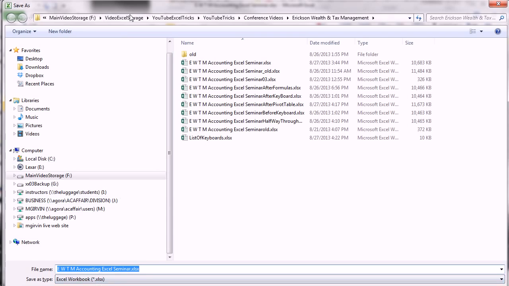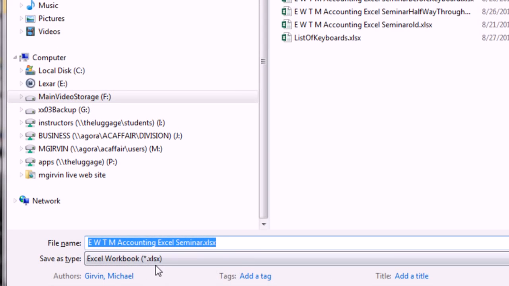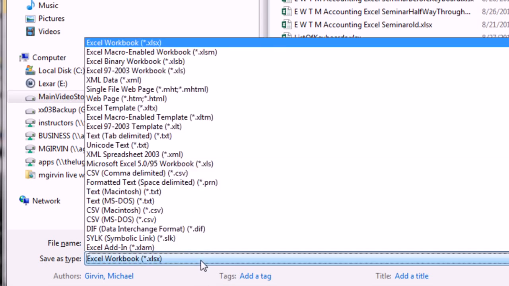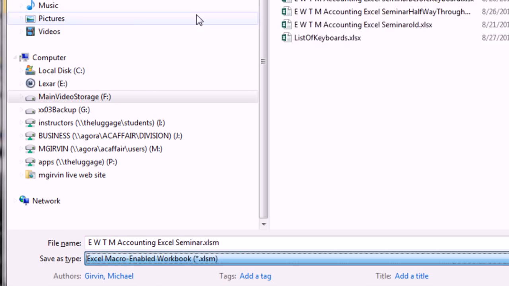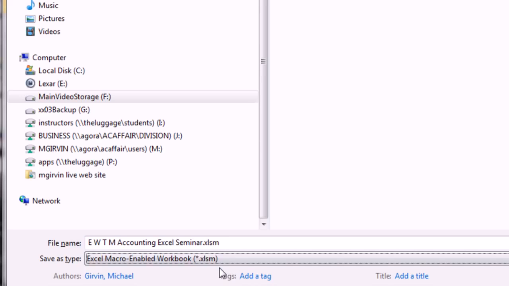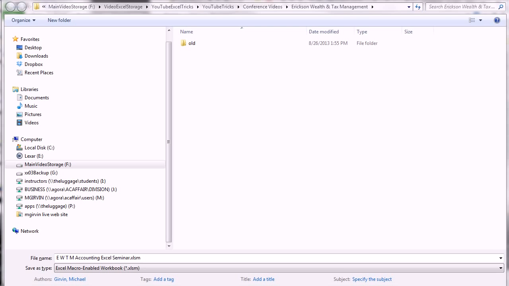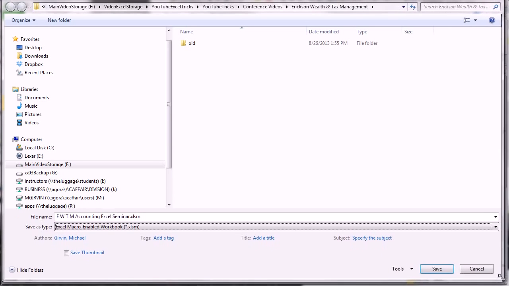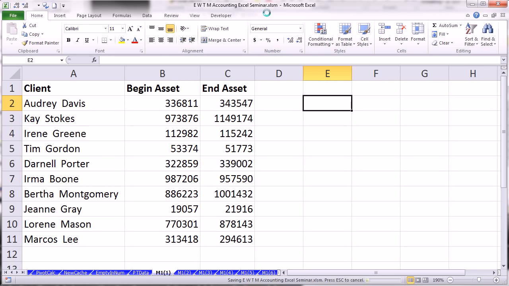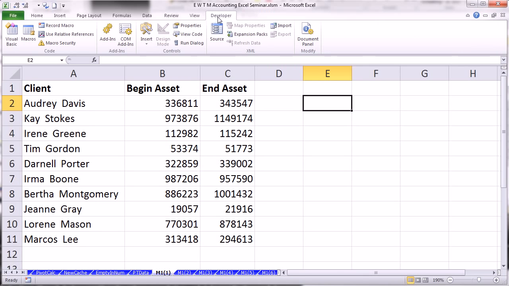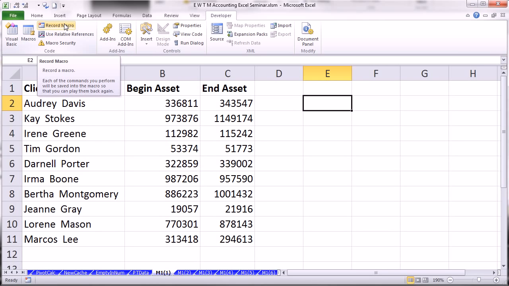Notice down here it says XLSX, Excel Workbook, but we want to click on this and use the .xlsm. The m obviously means macro, Excel Macro Enabled Workbook. And then we can click Save. So now that we've converted this to a .xlsm and we've showed the developer ribbon, we can go ahead and talk about recording a macro. Let's first take a look at the developer ribbon. Over here in the code section, record macro, we'll click that when we want to record.